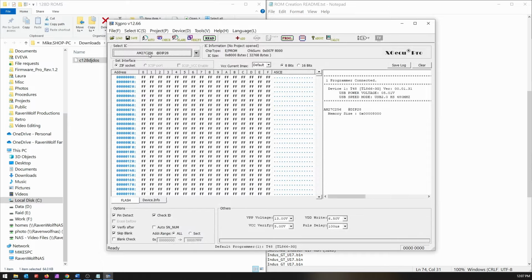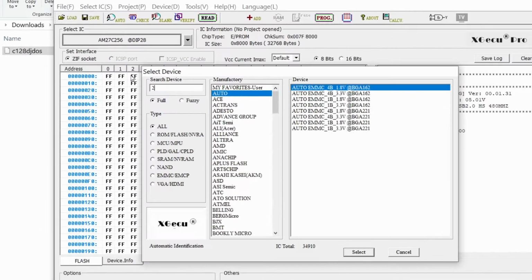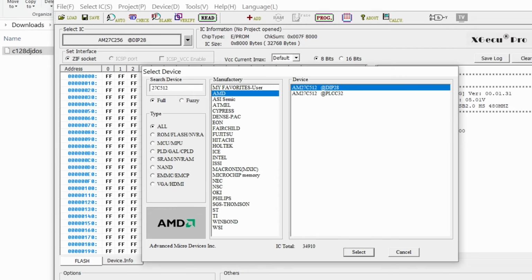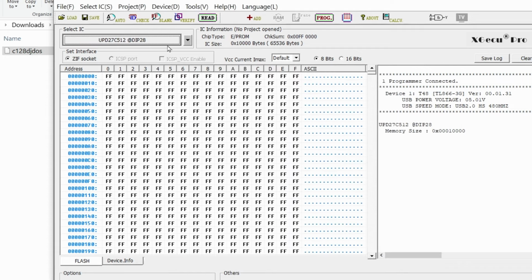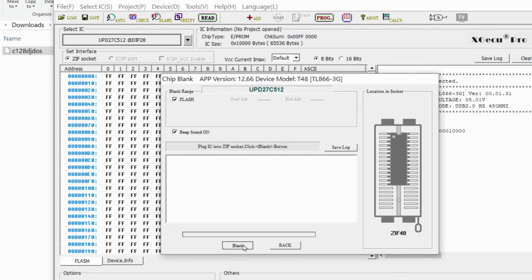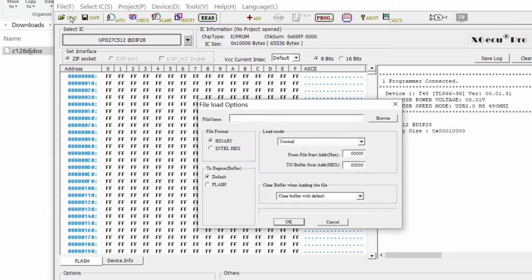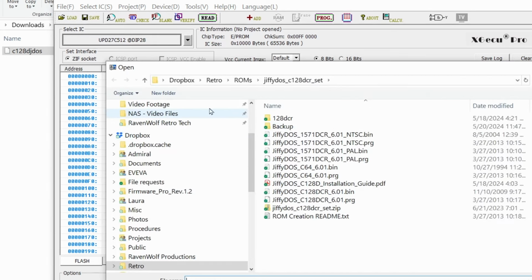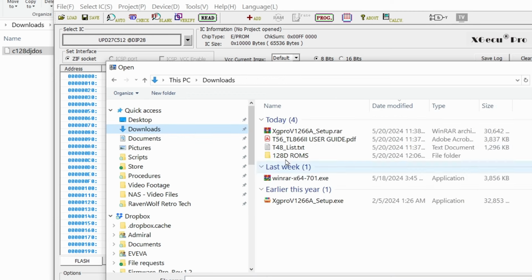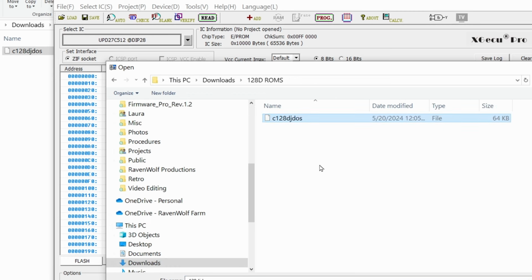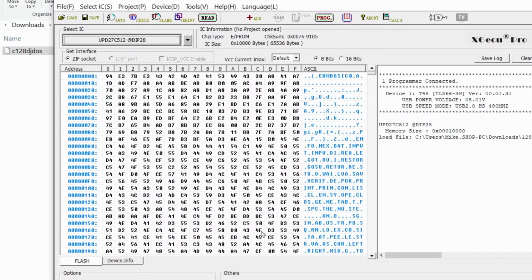Okay. So now I need to change this to a 27C512. It does matter which version of the chips you have sometimes. I mean, a lot of times they're the same, but other times they're not. This is an NEC. So we'll grab NEC, DIP28, select. We will make sure it's blank. It is blank. We will load. We will go to downloads, 28D ROMs. Open that up.